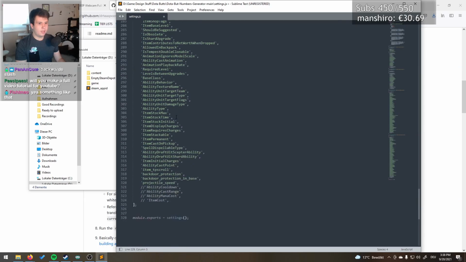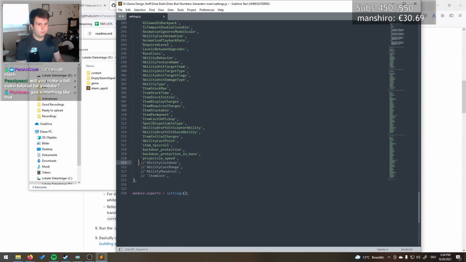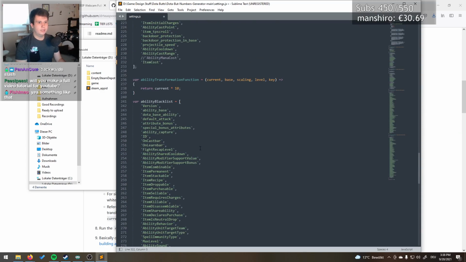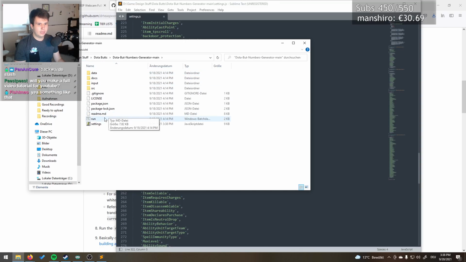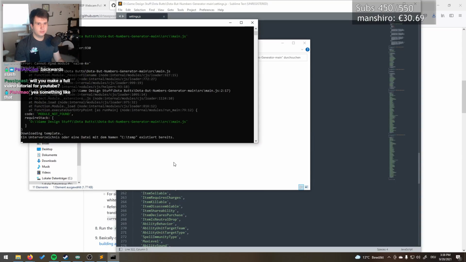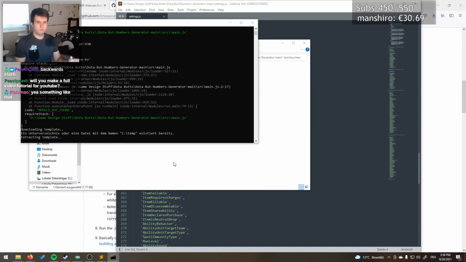Similarly for abilities, right? We don't want cooldowns to be modified. We don't want cast range to be modified. So we'll take these out as well. So what we did is we added them to the blacklist, right? Like we removed the comments, which then added them to the blacklist, making them not accessible for this. Great, we saved this. So now all we have to do is go back into our folder here, right? And then we have run. You click this and it will run.